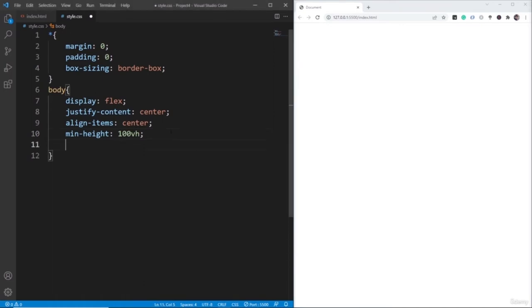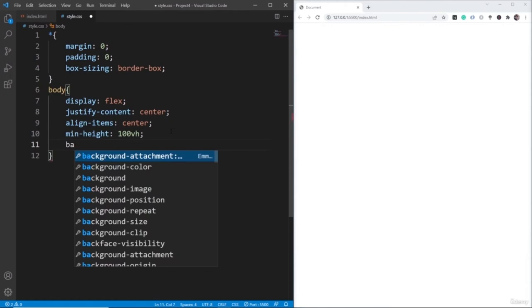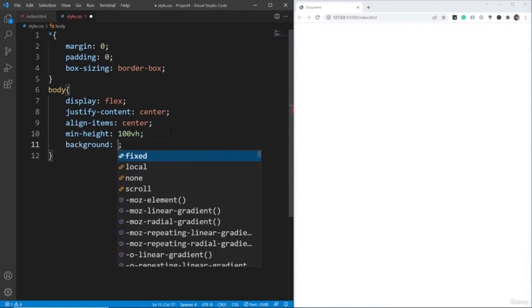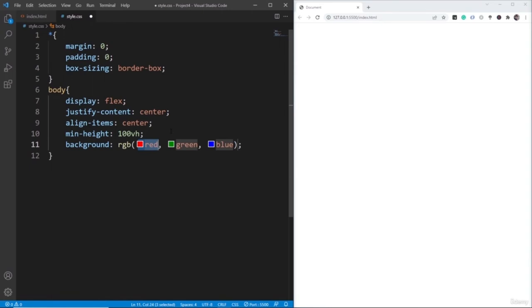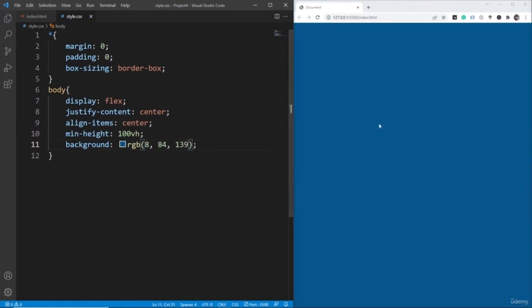And our last property is background. For the background color, I'm going to use an RGB value. RGB. For red, I'm going to use 8. And for green, I'm going to use 84. And for blue, I'm going to use 139. If I save this file, you can see the background color. For this project, I'm going to use a dark blue background color.